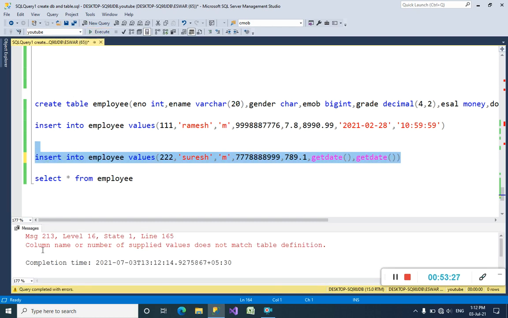What will happen? See here, guys, what happened? Column name or number of supplied values does not match the table definition. Is something missing, guys? Yeah, 789.1 is the grade, and we have to enter his salary too, right? We have to insert his salary also. 99988.